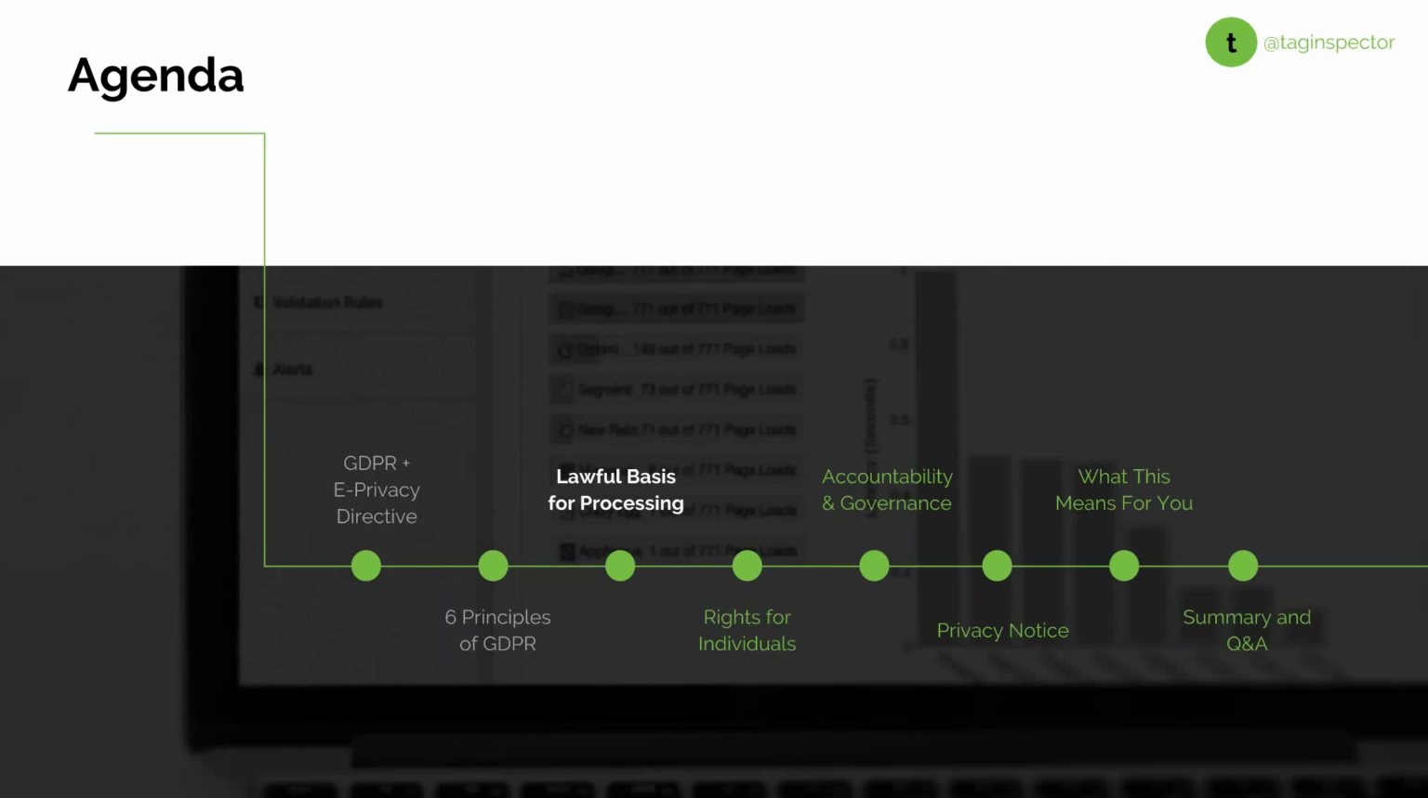The next thing I want to cover is under what conditions it is legal for us to actually collect this information. This is huge: lawful basis for processing. That's one of the first items in those 6 principles. Personal data should be processed lawfully, fairly, and in a transparent manner. So it all starts with a lawful basis for processing.